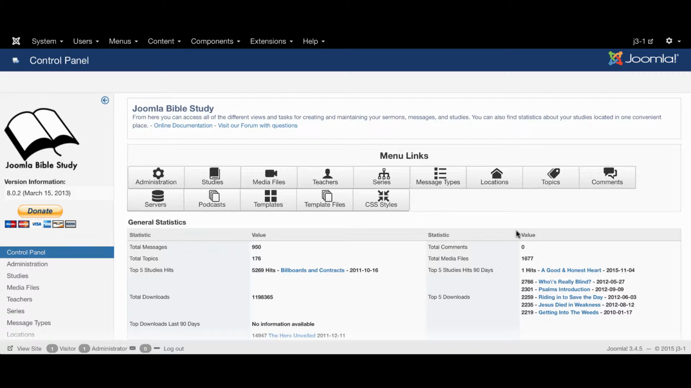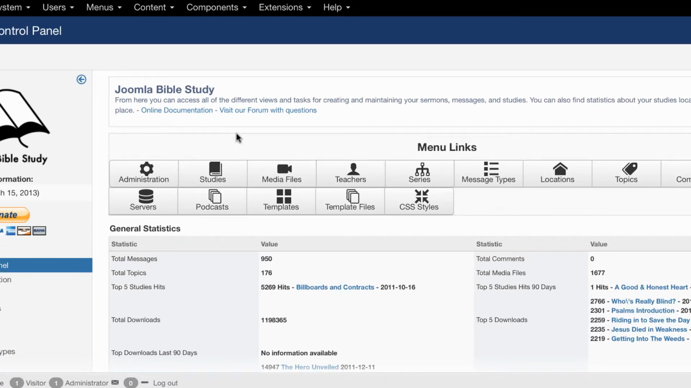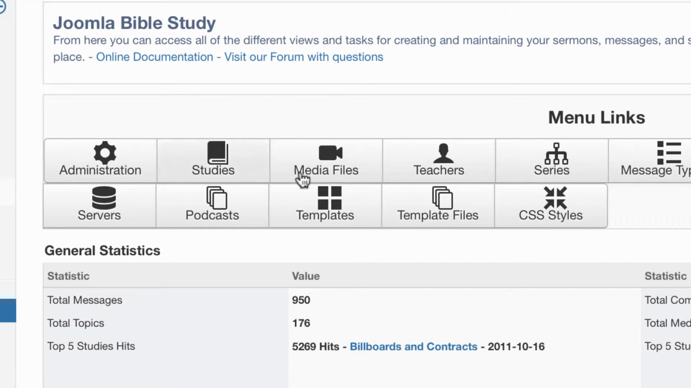Today we're going to learn how to add a media file in Joomla Bible Study version 9. Now you can do it two ways. One way is through the Direct Media Files tab here in the control panel. You can also enter it from a study. They're identical, but I'm going to show it to you through the studies.